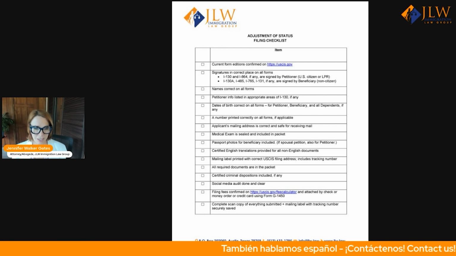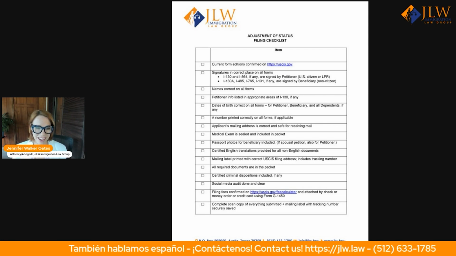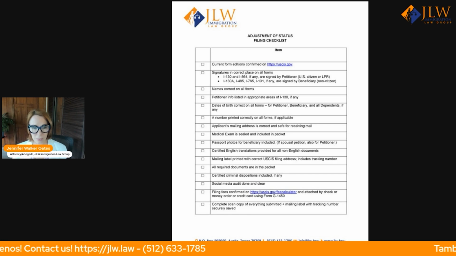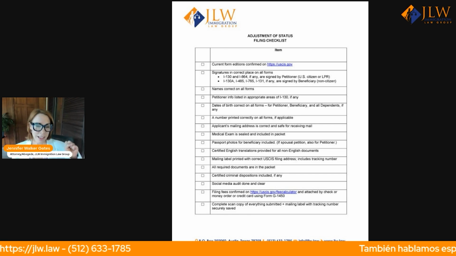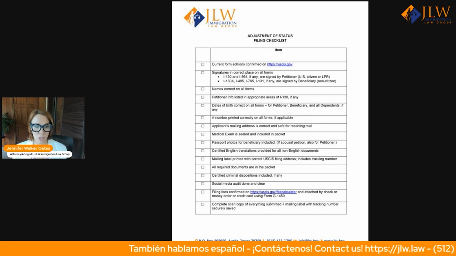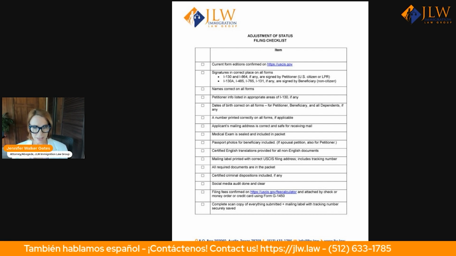Criminal disposition documents, however, are something that for sure will trigger an RFE if they are needed and you don't include them. So please make sure that you have certified criminal disposition documents. That means they have a seal from the court or a stamp indicating that the court produced them and provided them to you. Okay?